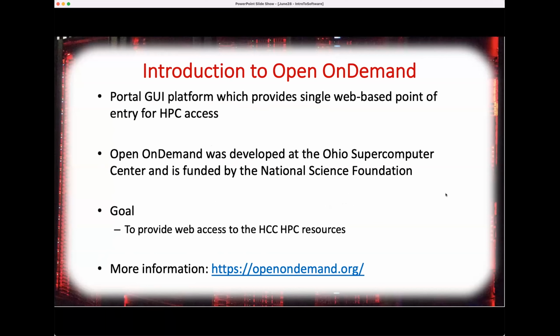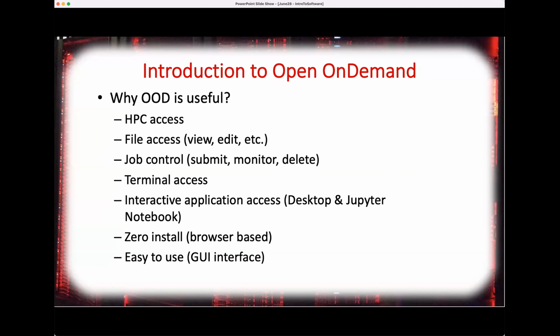So moving right along, Open OnDemand. What is it? It's a GUI platform. It's a portal, really, which provides web-based access for high-performance computing resources. It's developed at the Ohio Supercomputer Center and funded by the NSF. So it's an NSF-funded project. It's not going away anytime soon, thankfully. And really, the goal is, again, like I mentioned, to ease access onto these HPC resources, to make it less of a brick wall and more of a smooth process.